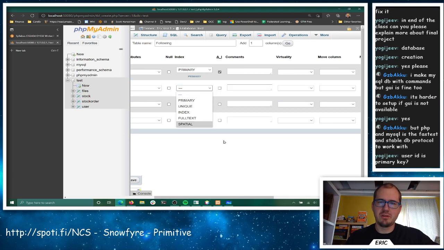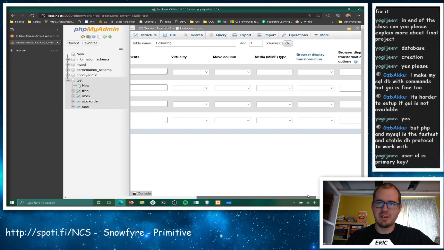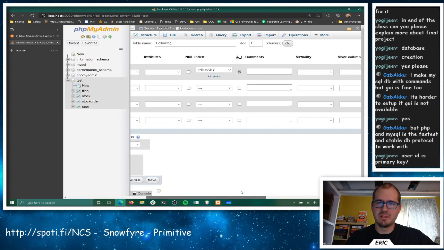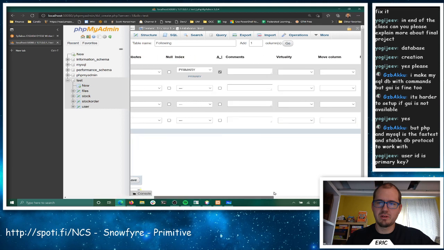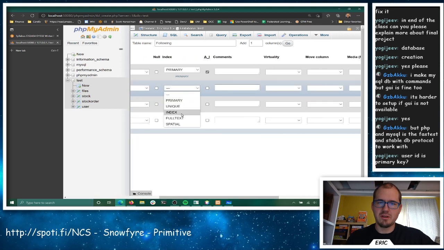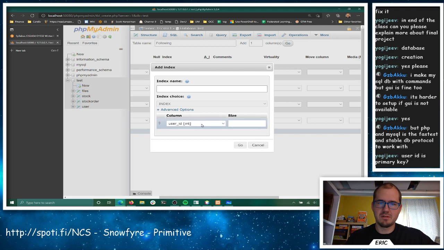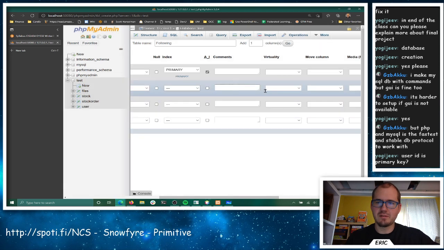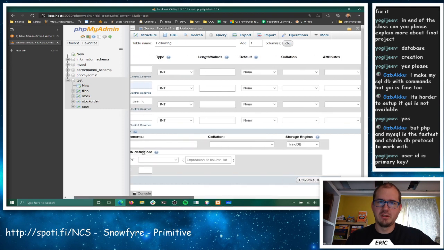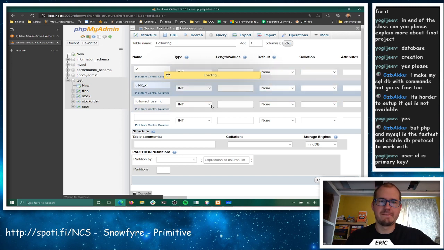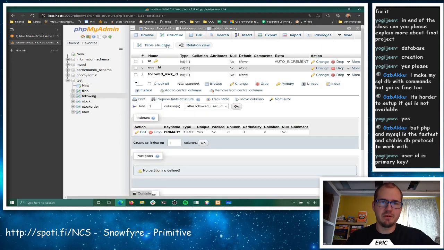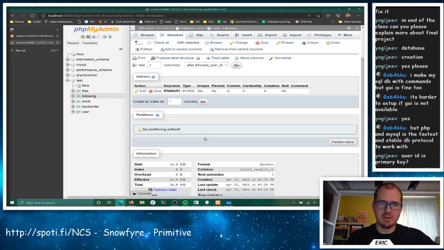All right, so then these ones, where do we set that? It's been too long since I set these. I think we make them first, and then we go add those keys here, the foreign keys. We don't need any definitions. Index. No, not an index. Forget that. Okay. So we'll set that up, and we'll save our table, and then we should be able to go and modify those here. All right, so we'll take a look at our following table. Here we go. We want to add our keys here.